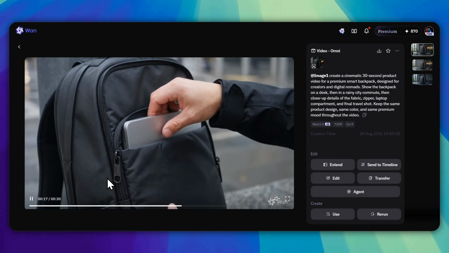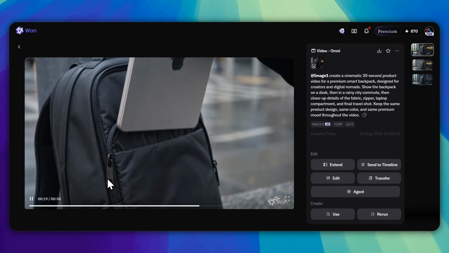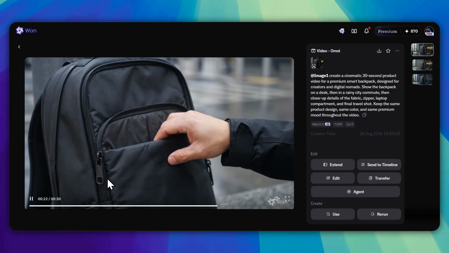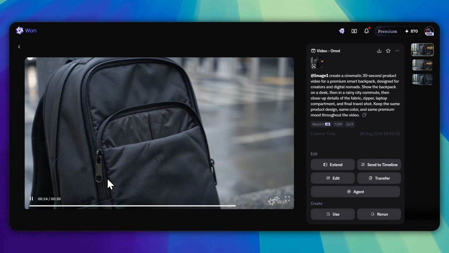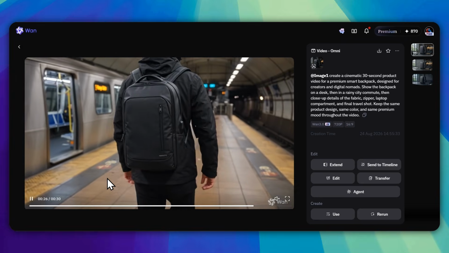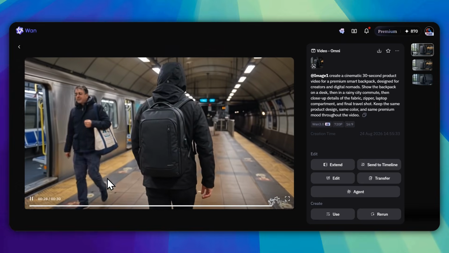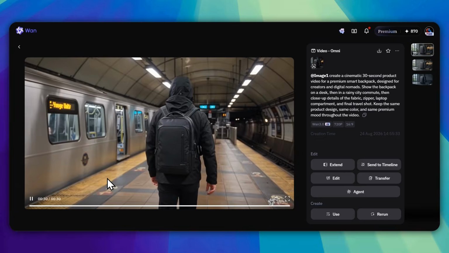In the rainy city shot, I want the reflections and movement to feel natural. In the close-up, I want the fabric and zipper details to hold up. And in the final shot, I want the product to still feel premium, not distorted.